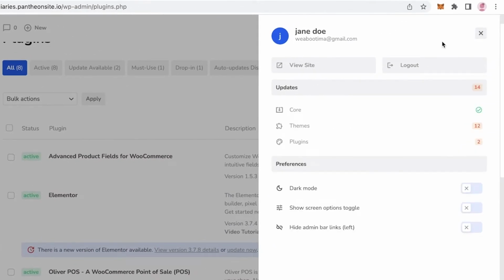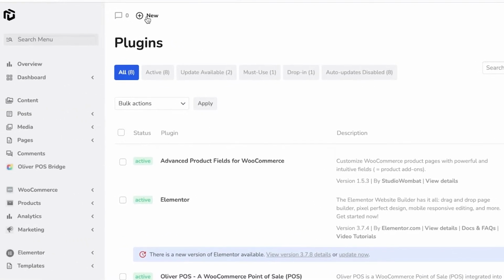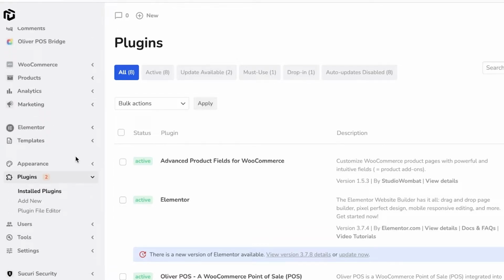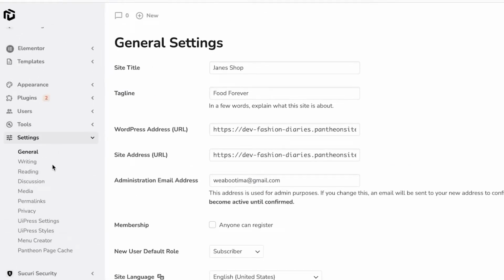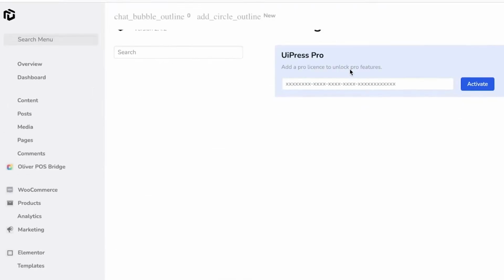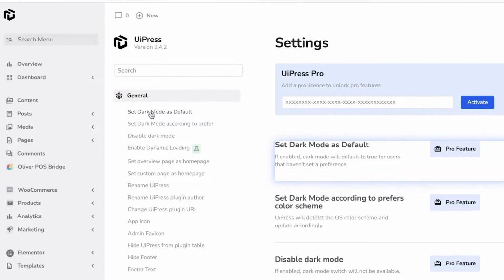Then in your account over here, you can click on view site, you have your core, you have your dark mode, you have screen toggle options, as well as specific things that you can choose to hide or display on your platform. So this is so easy and so simple, and it improves the look of your overall dashboard by a whole lot. And then if you scroll down on the left side of your screen, you can see in your settings, you have your UI press settings, and you're just going to go into your UI press settings to customize your dashboard further. So you can see you have your set dark mode as default.